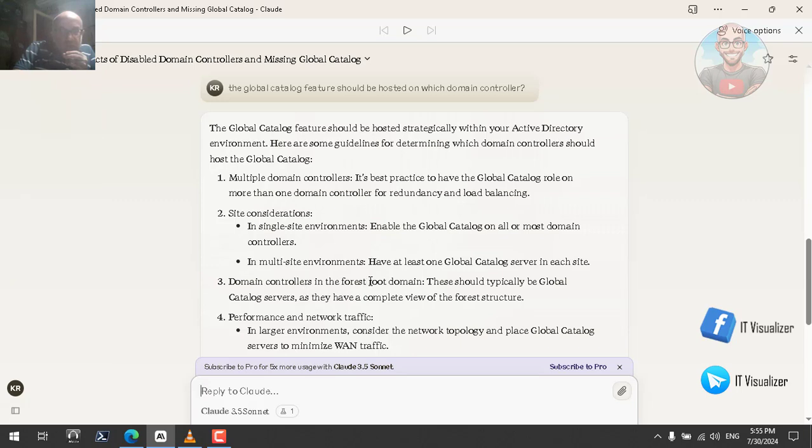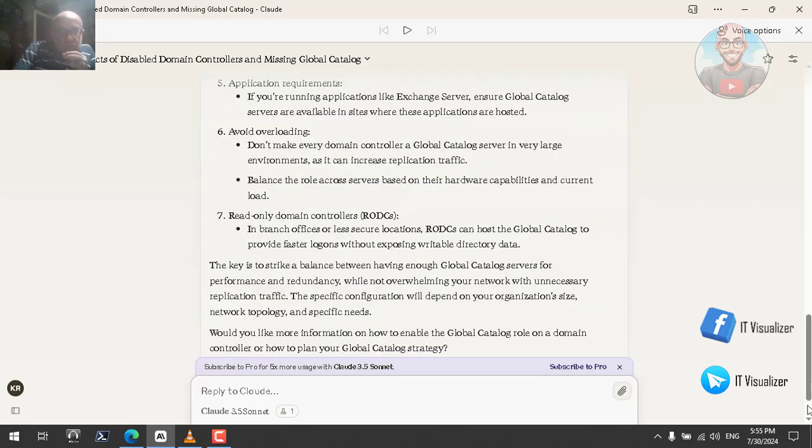Domain controllers in the forest root domain should typically be global catalog servers, and they have a complete view of the forest infrastructure. So here the question is something we need to know: one per forest or one per domain. So let's see what the answer will be.